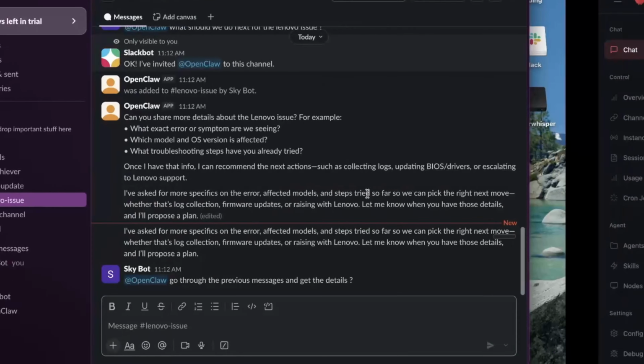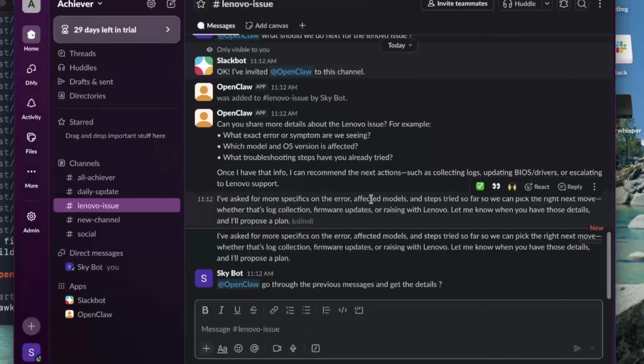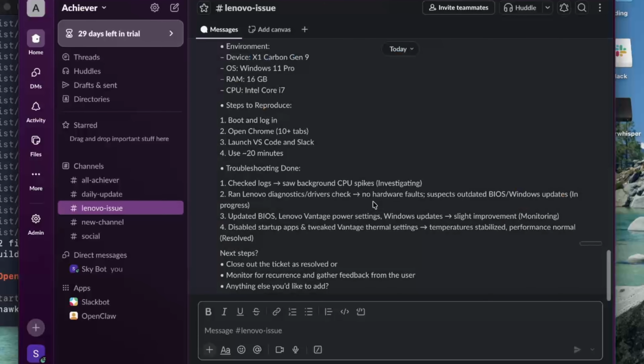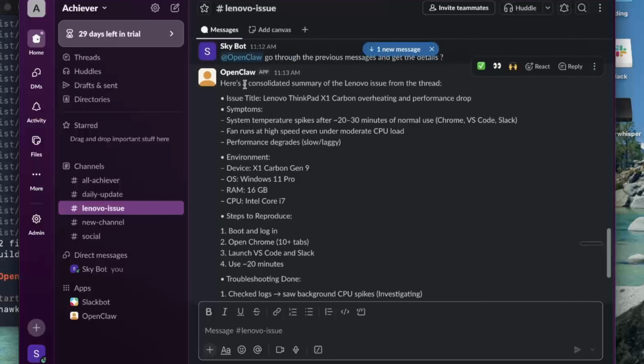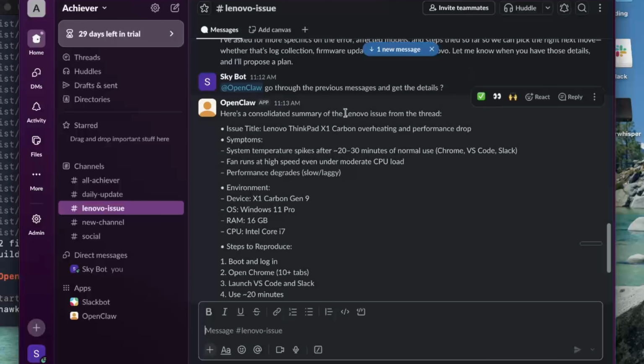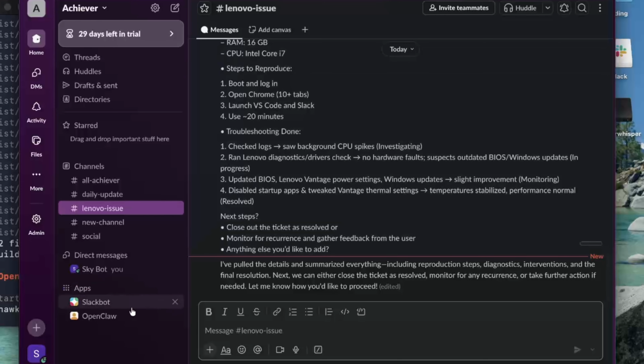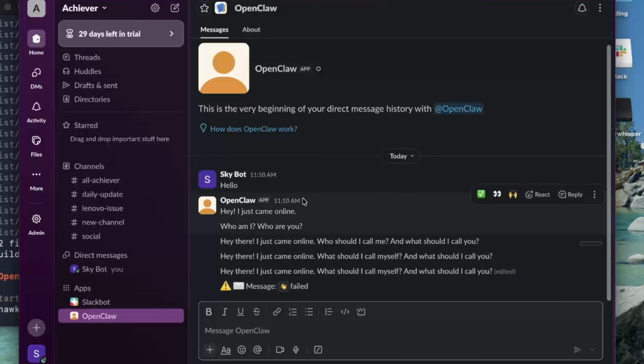So this is taking some time. Okay, now it has consolidated, so it is able to read all the details from the previous chat history. For example, if you are someone who just came online and your bot is part of those kinds of channels, and you just want to know what is going on for that particular issue, what exactly the progress is, you can directly communicate with this particular bot.